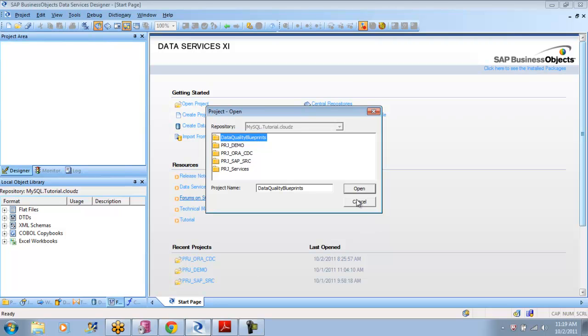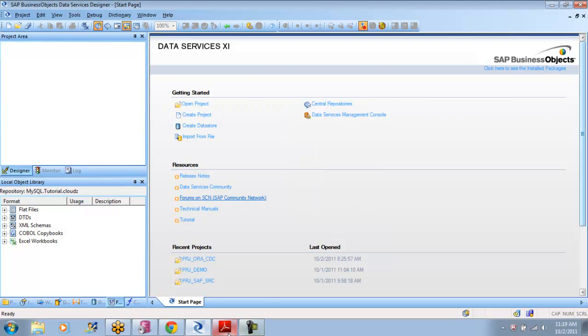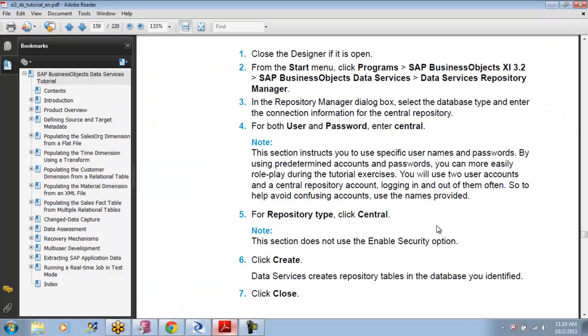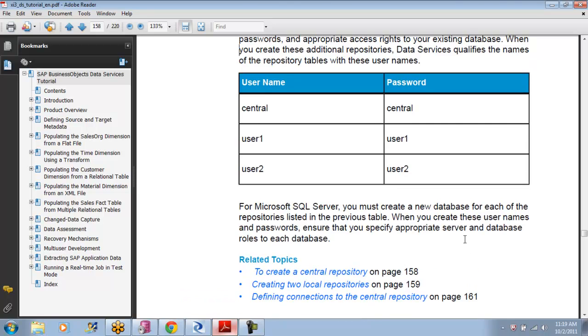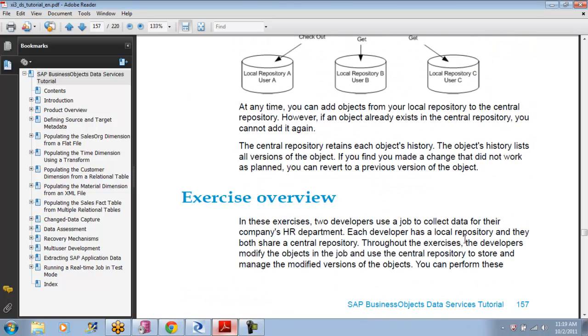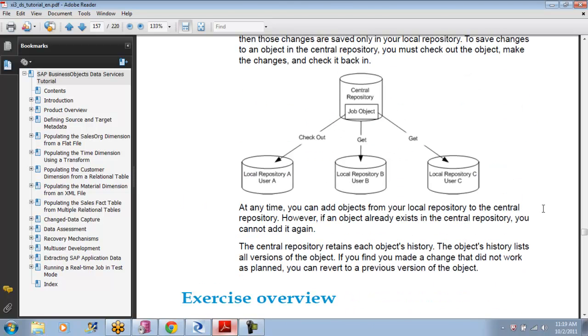So the second part of the session, we are going to talk about data services multi-user development environment, which brings the central repository into the picture. And just to show you diagrammatically what a multi-user development environment is, I'm going back into the tutorial. If you see here, you have everything put in as a diagram. So this is the central repository.